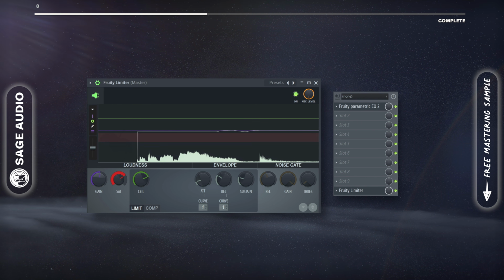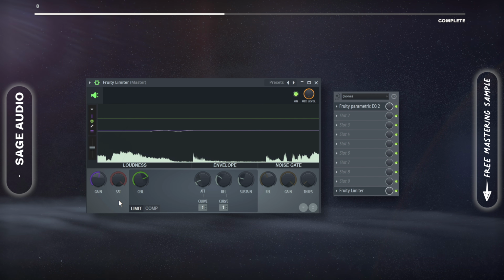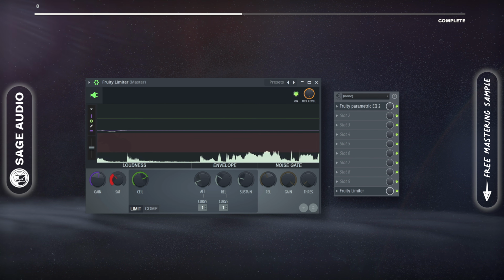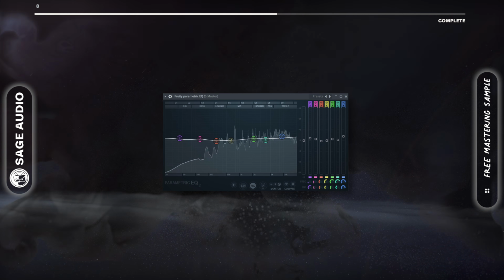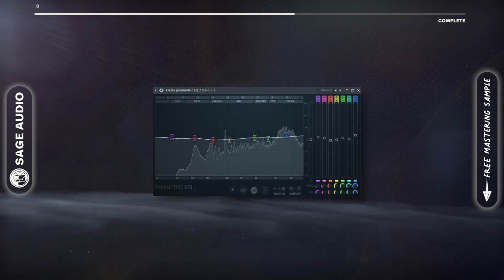I'll make sure that the saturation dial is all the way up to avoid distorting my peaks and ensure that I'm not using the limiter aggressively. Let's take a listen.